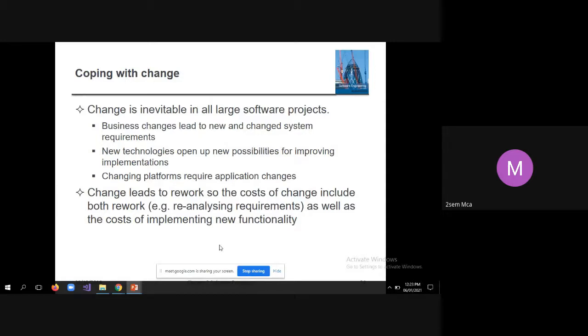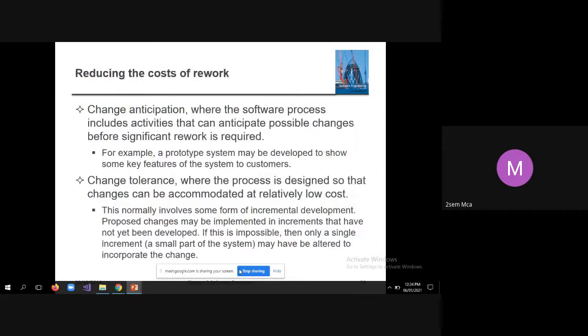Then change leads to rework. So the costs of changing include both rework as well as the costs of implementing the new functionality. When I say change, if we do a little bit of modification to the existing code, that is good enough, or we may have to write completely new code and add it to the existing system. Depending upon what kind of rework we need to do, the cost will vary. Always it will cost more money to do the rework than the fresh work.